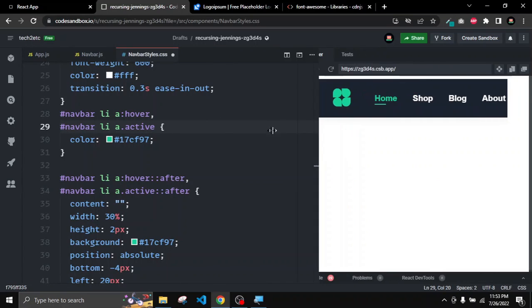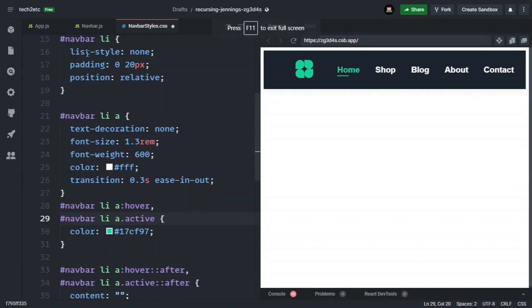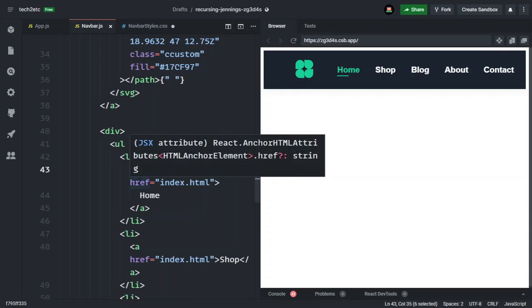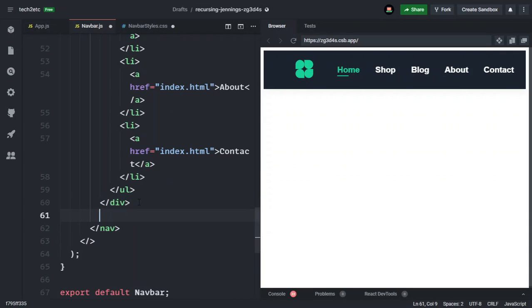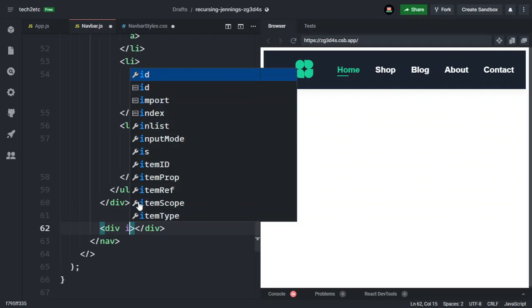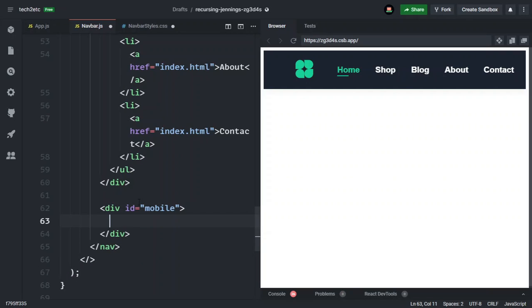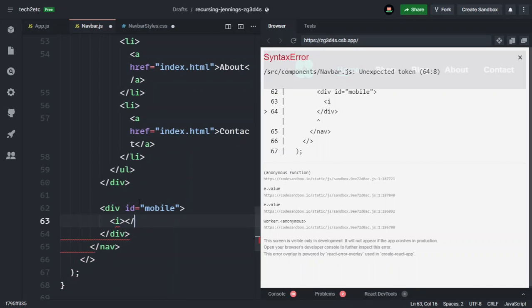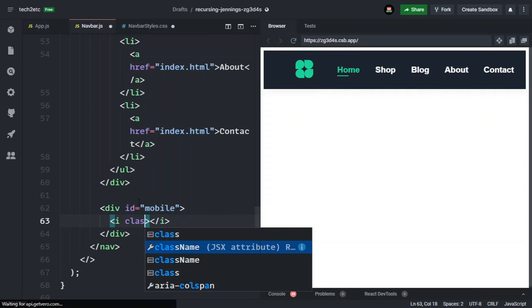Close our index.html, and from now we can use our font awesome icons. So now I want to go to our navbar.js. After our div, I want to create another div tag, and inside our div tag I want to add an ID, and the ID will be mobile. Inside our div tag we have to add the font awesome icon. So that's why we have to take an icon tag, and then we have to add a class name.